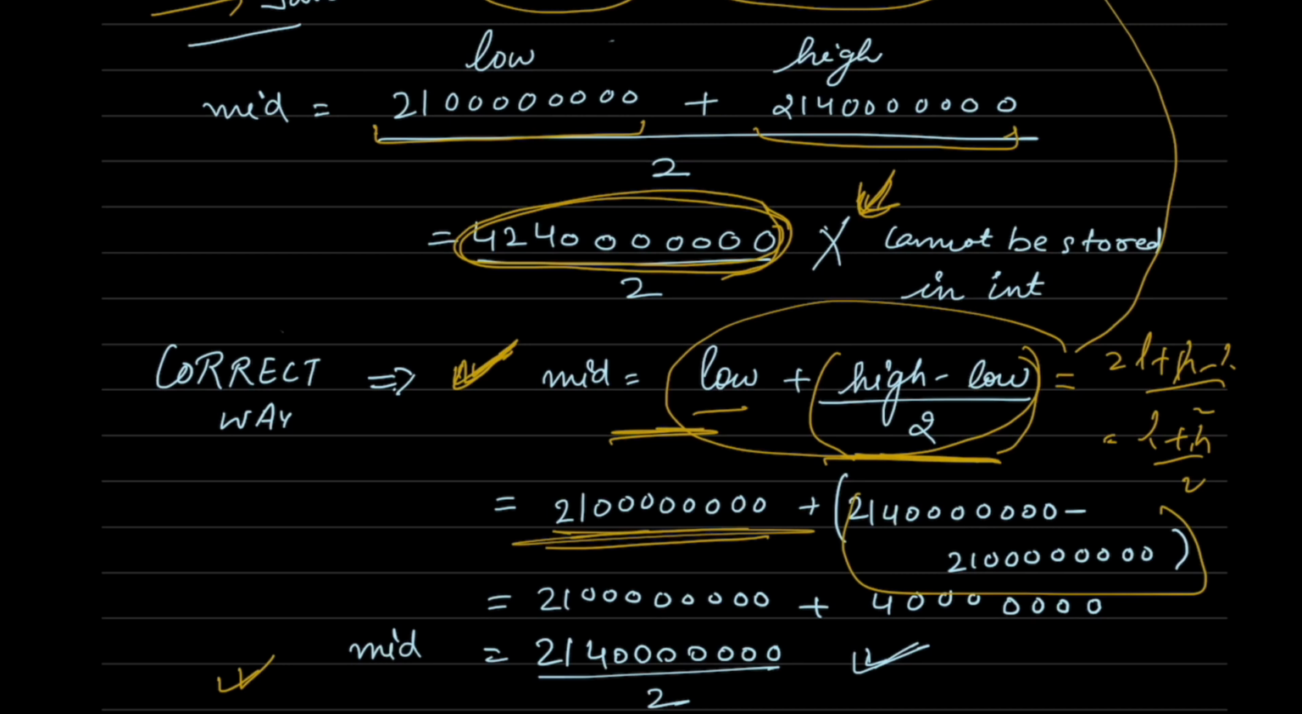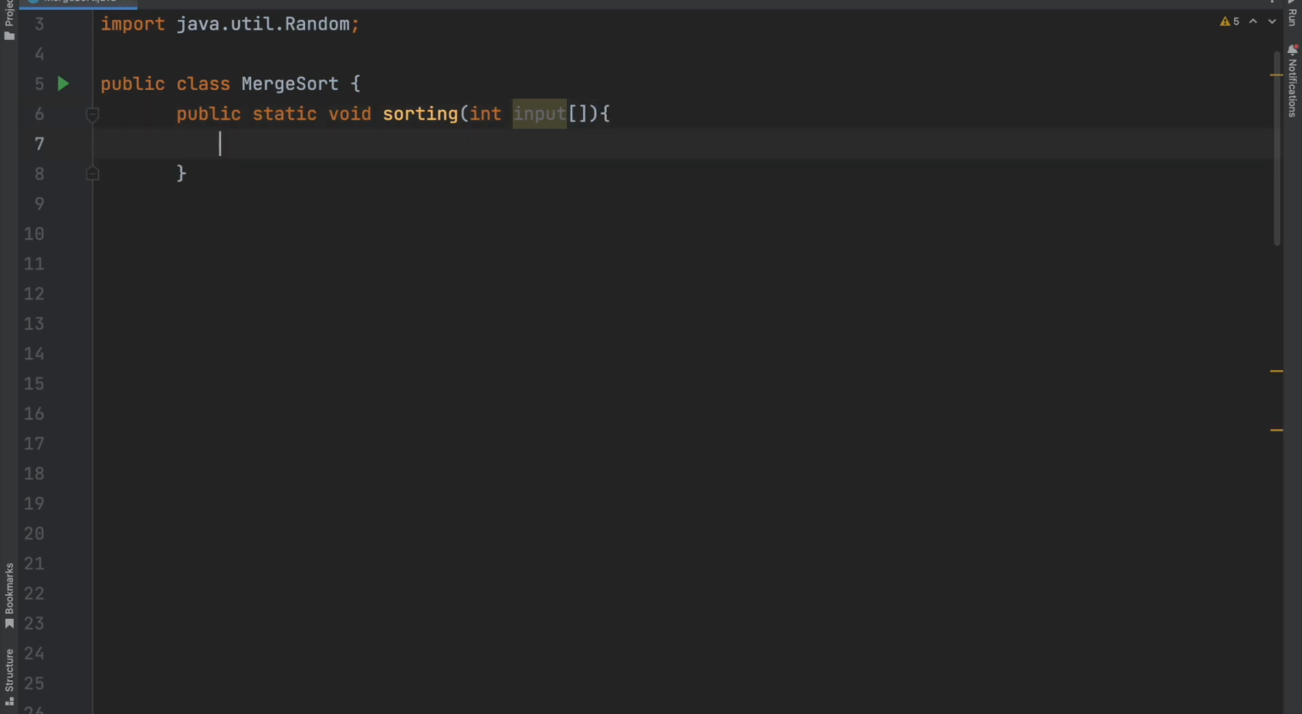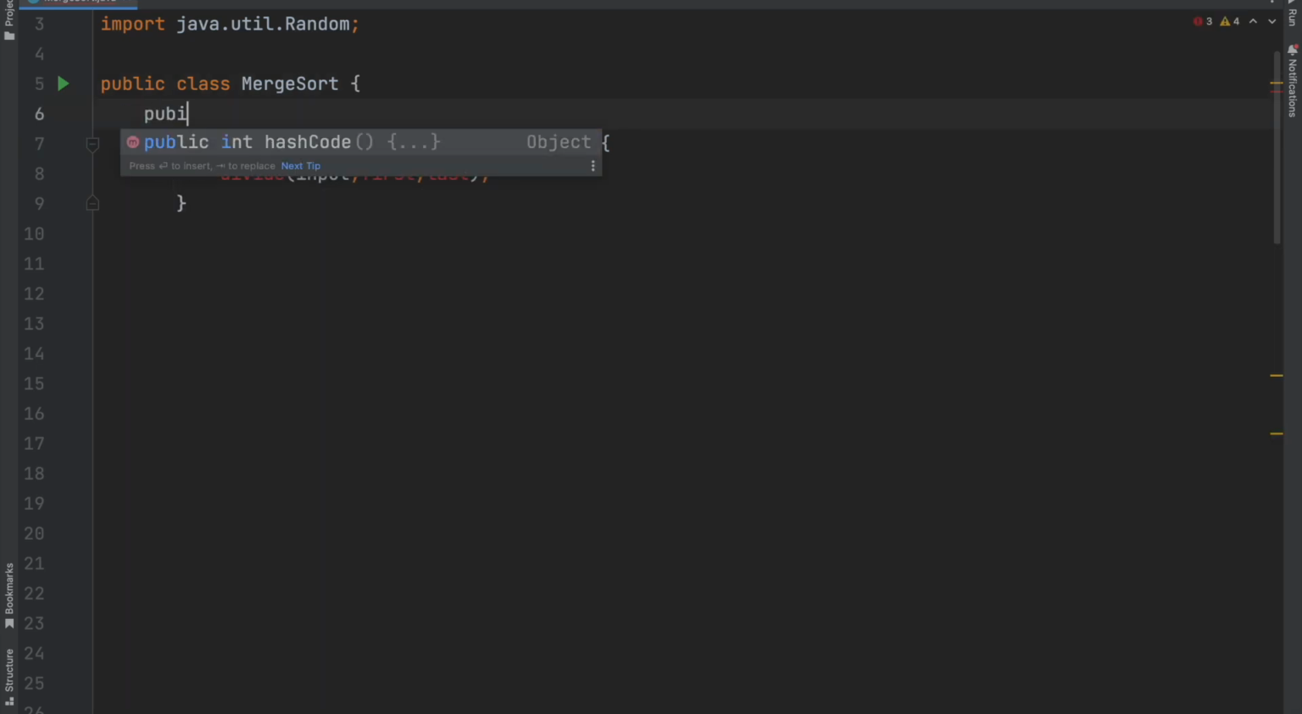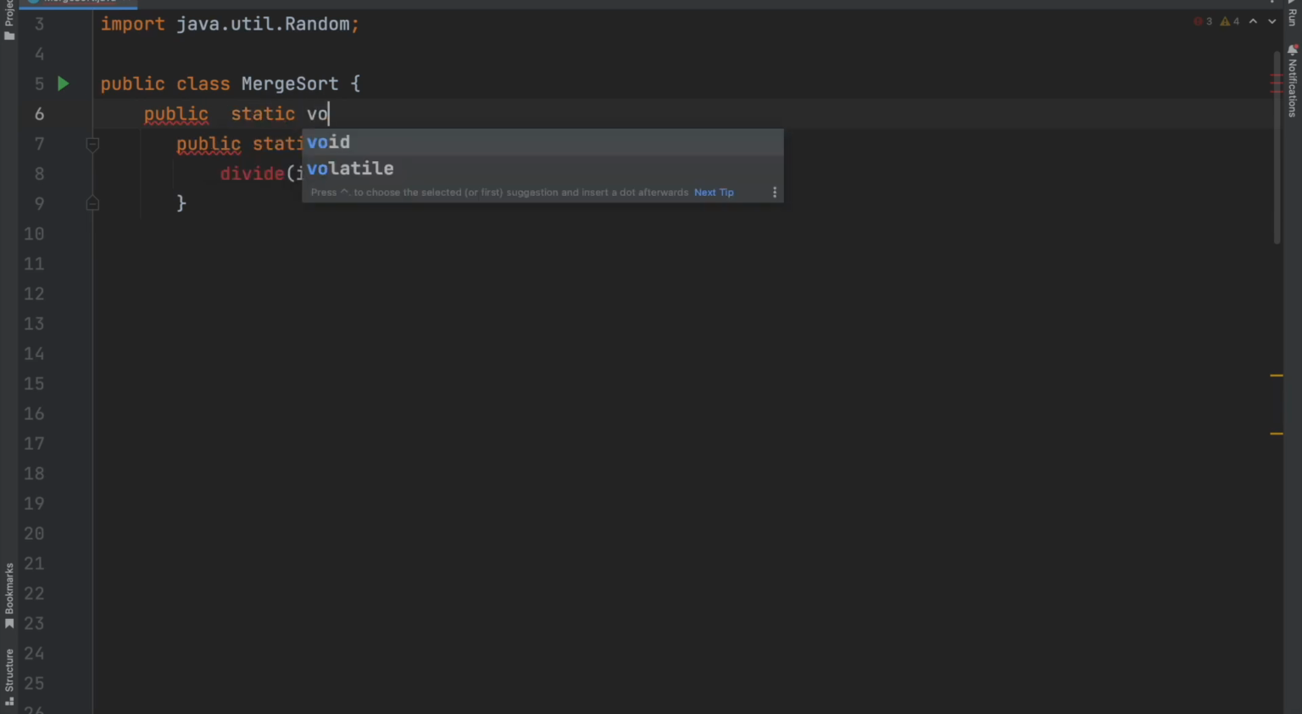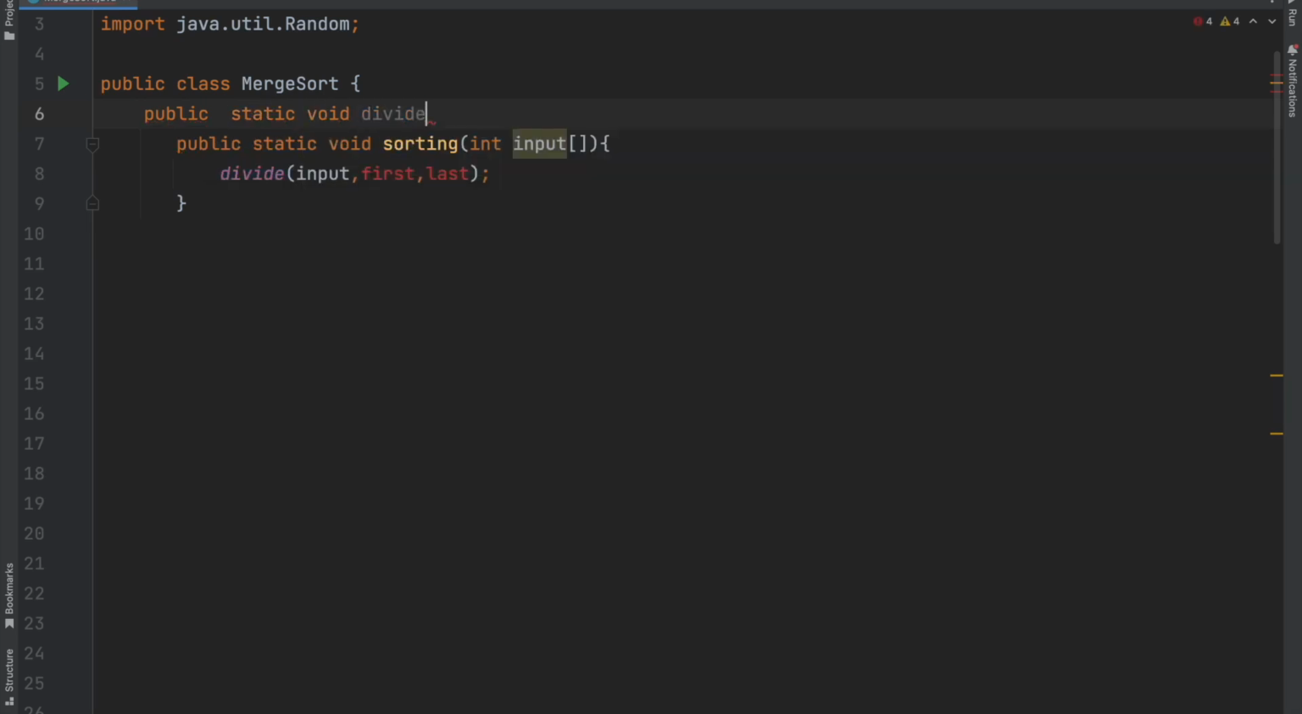So now let's move to the code. So here we have a sorting function. From the sorting function, let's call a divide function, and in the divide function we need to pass the input array, a first variable and a last variable. So we would be writing another function, public static void divide, which would be expecting an input array, a first index and a last index.